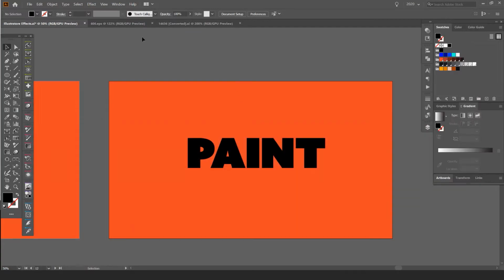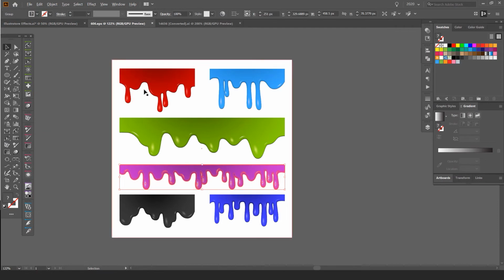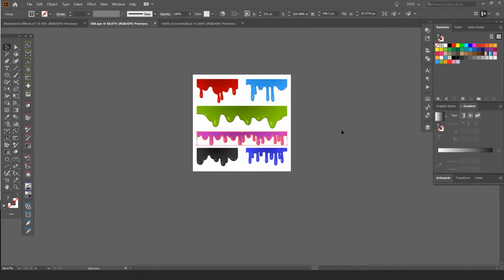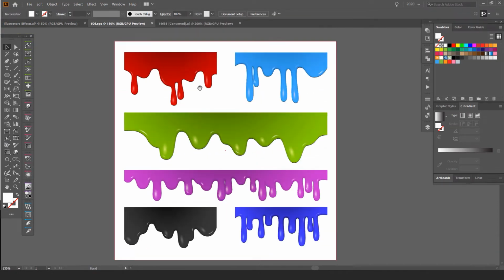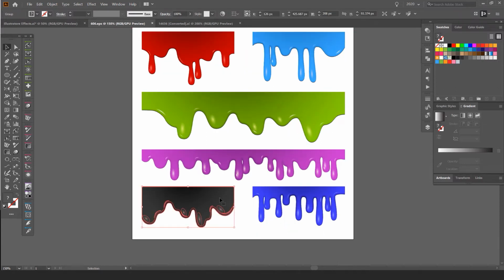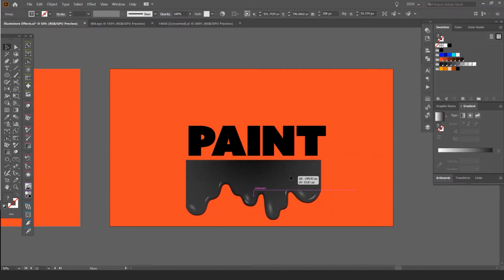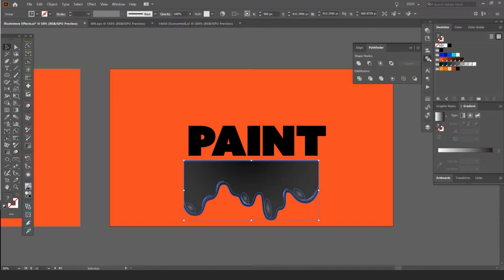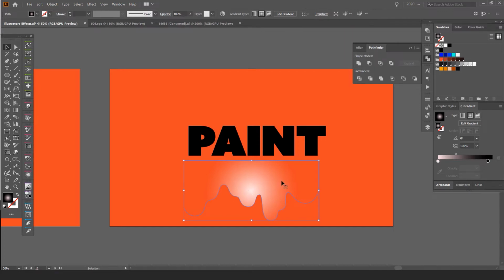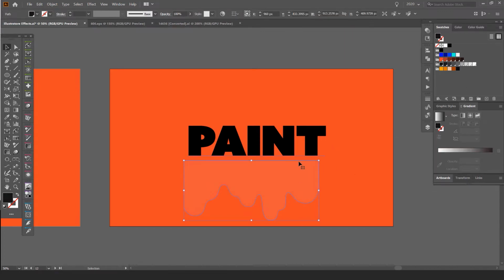Once you've downloaded that, you can see I have it here. I selected this purple one. You can select any of these, it doesn't really matter, but I'll just select this black one for now. I'll press Ctrl C and paste it into this file here. I want to scale the paint up, and now I'll go to my Pathfinder tool and click Unite, because I don't want any shadows or gradient stuff. I just want a flat shape.